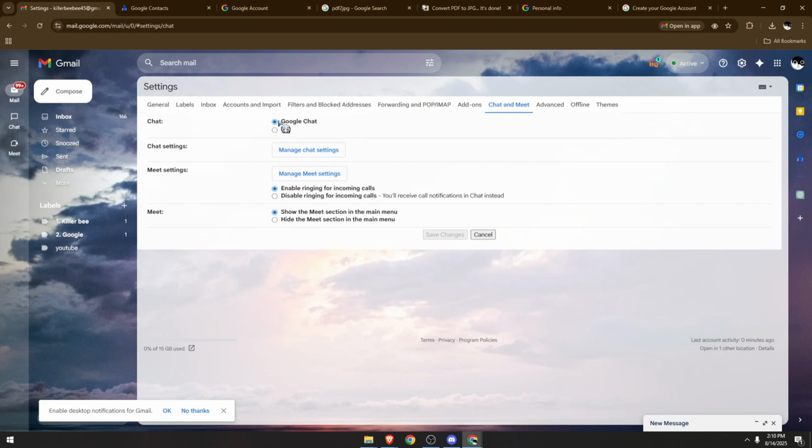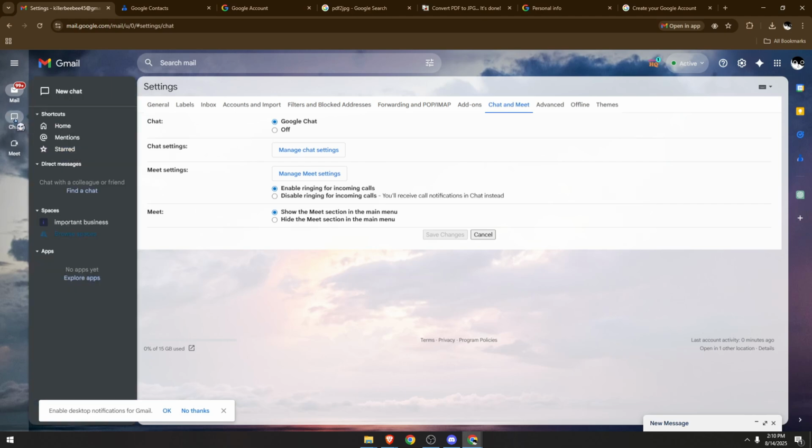So this is how to enable it, and also Meet, show the Meet section in the main menu. All right. Don't forget to click Save Changes at the bottom of the page. Once Google or Gmail refreshes, look at the sidebar and click on Chat right over here.